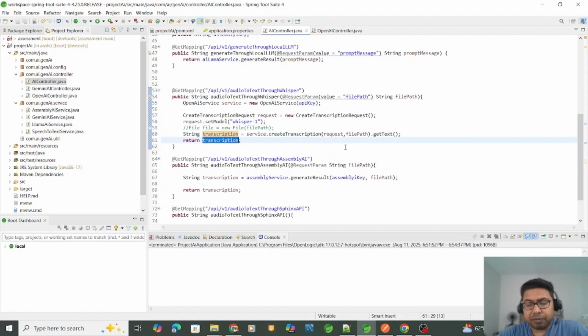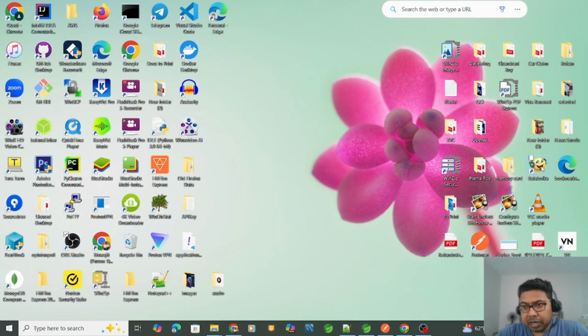create an audio file first of all. To create an audio file, you can download any sample file from the internet. I have this software called Balabolka. It can generate an audio file using a text. So let me open this software and create an audio file for me.